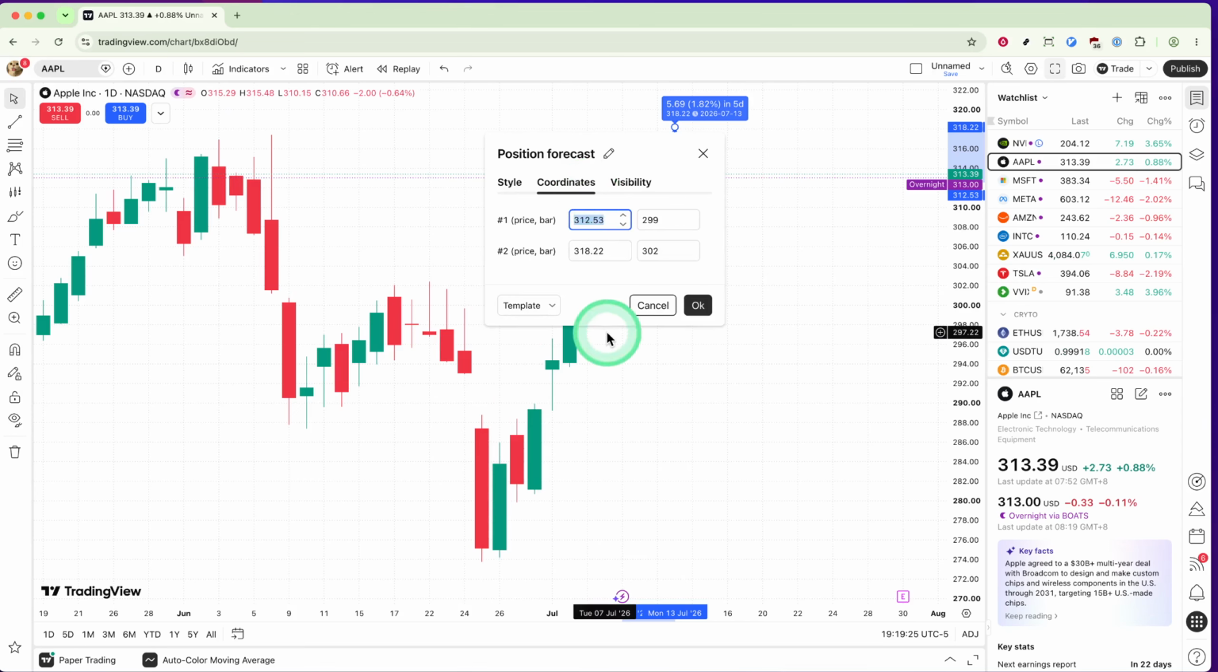Additionally, you'll find options to customize the colors and line styles. This is particularly helpful if your chart is crowded with multiple indicators and you want your forecast to stand out clearly. And here's an important tip.